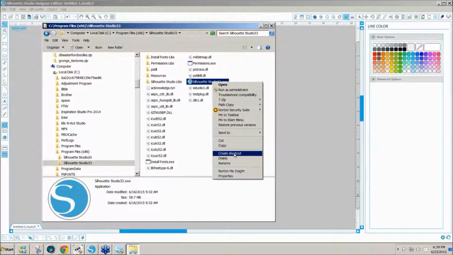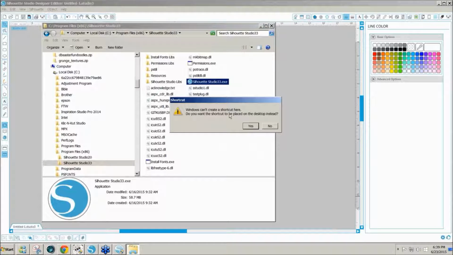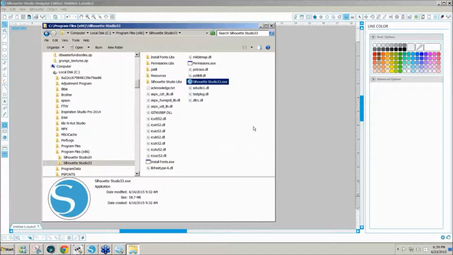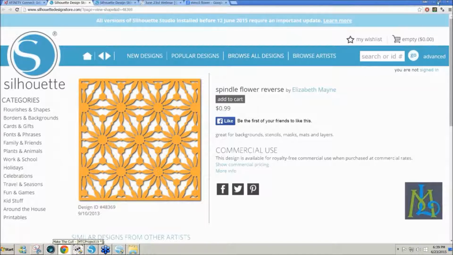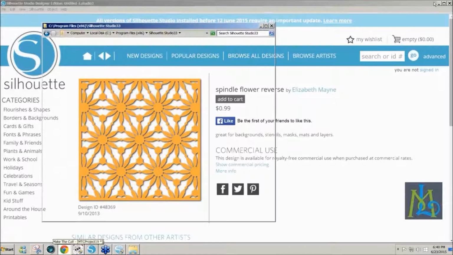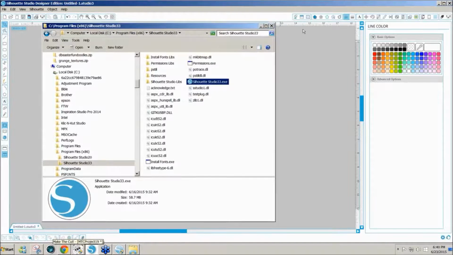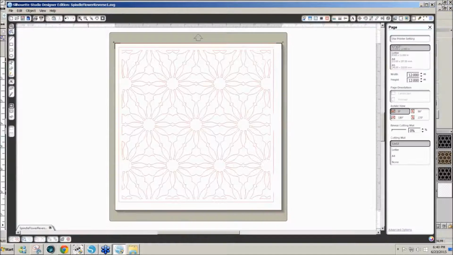So I could right click and does it give me create a shortcut right here. So I click create a shortcut. It says it can't. Do I want it placed on the desktop? Yes, I want it placed on the desktop. So now on my desktop I have the right shortcut for starting 3.3 since I changed the name of that start exe file.